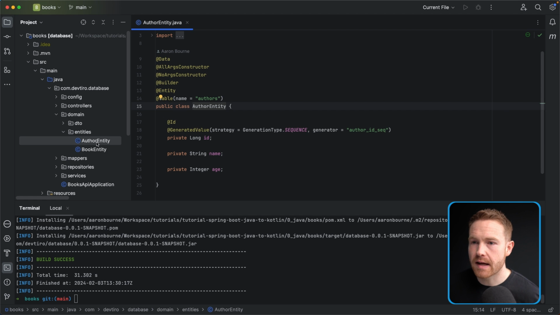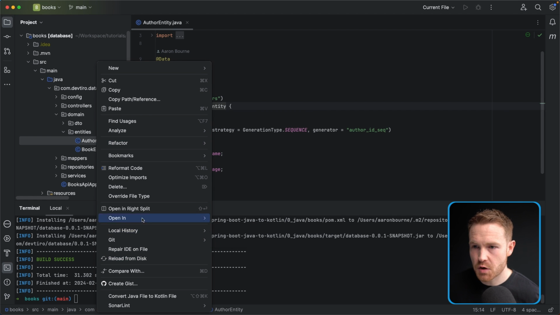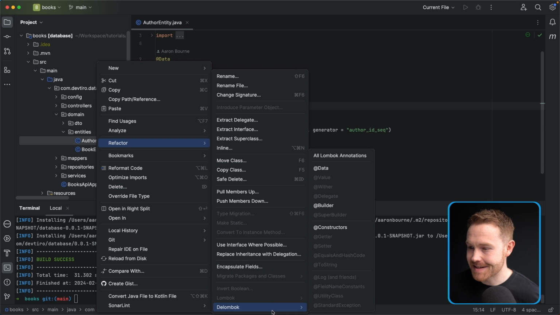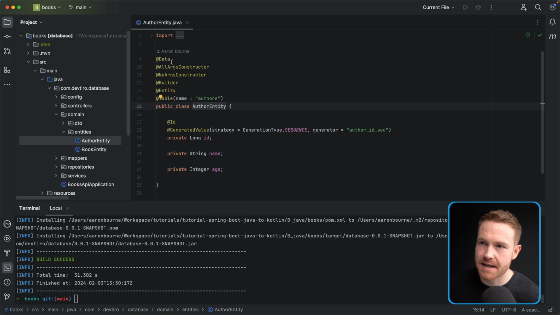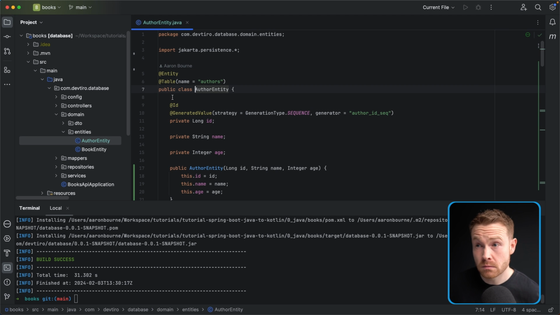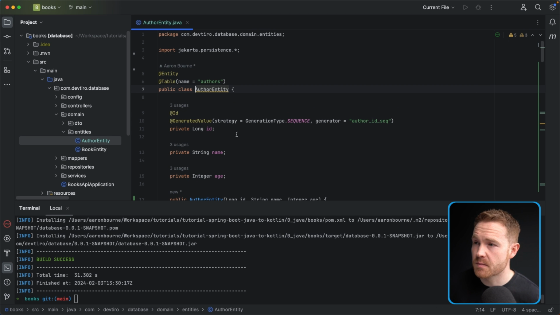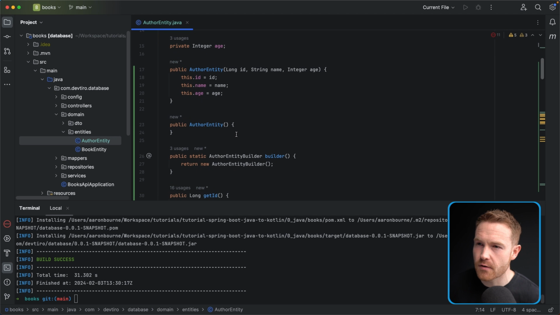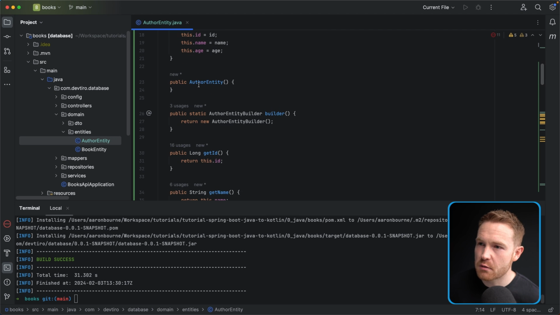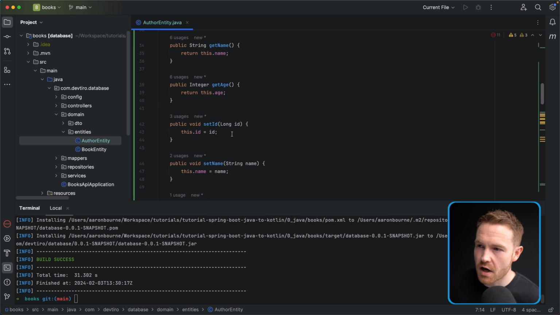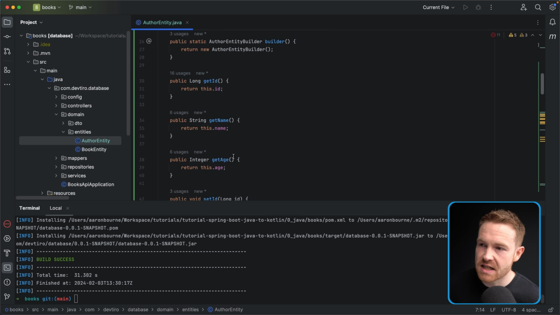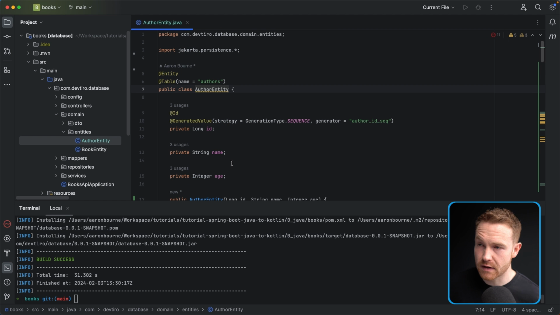We can right click on the class here, go to Refactor, and go down to De-Lombok and all Lombok annotations. We'll notice all the Lombok annotations at the top here will be replaced with vanilla Java. The classes look a little bit different, this green line highlighting what's changed. We've got the constructor, we've got a builder, and all of the Lombok annotations have been removed and replaced with vanilla Java.